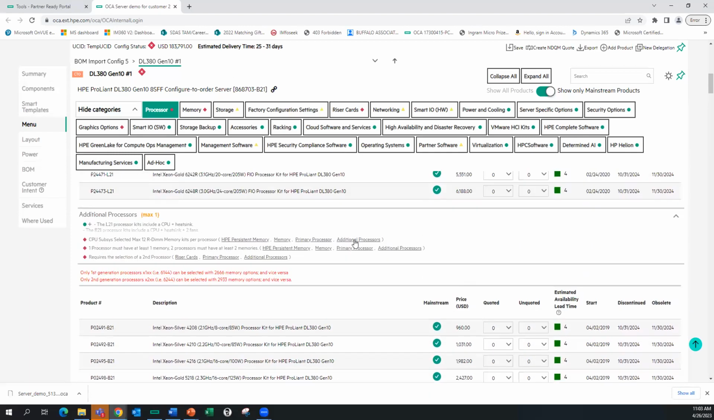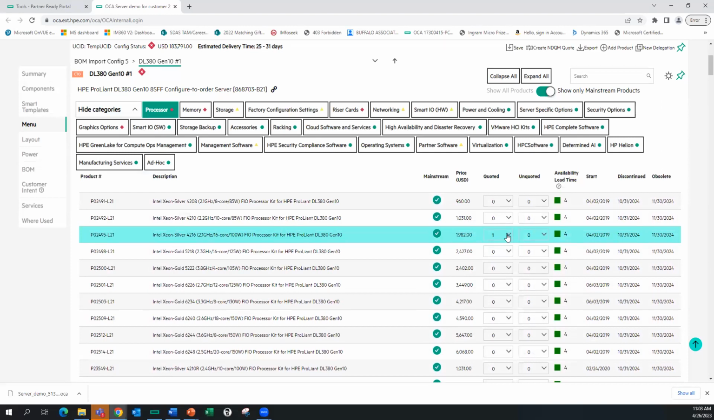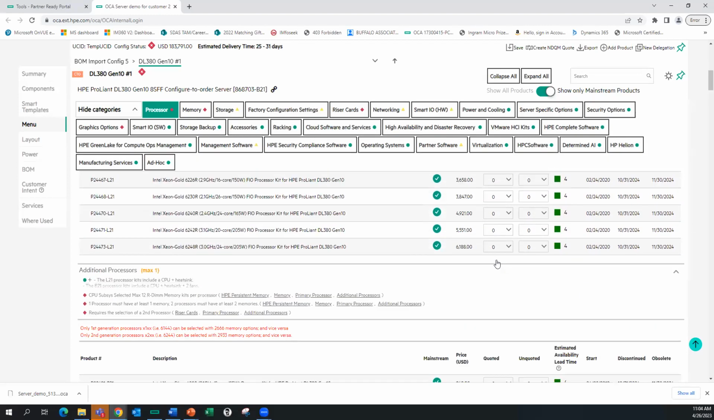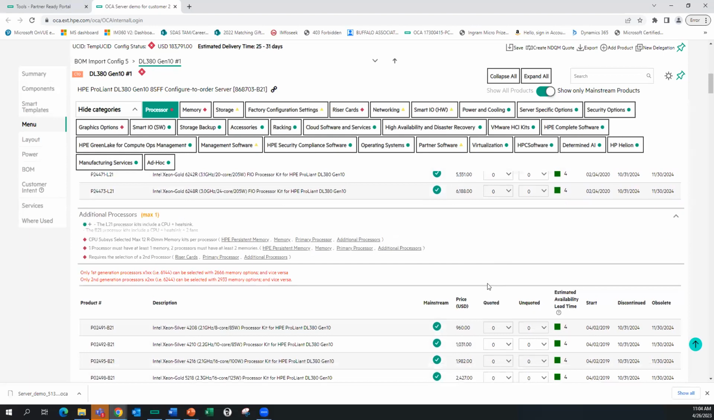And let's see. Did not mean to click that. I'll put that back on once we get it. There we go. 4216 processor. When I get down here, I will select the second 4216. Yep. It won't let me select it.